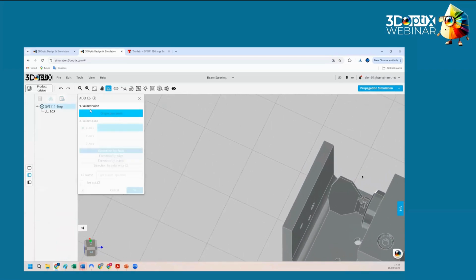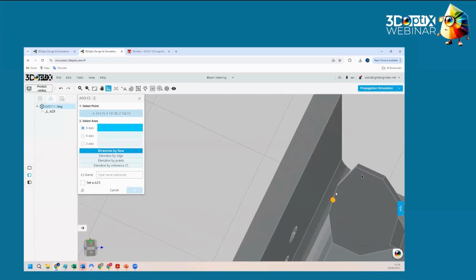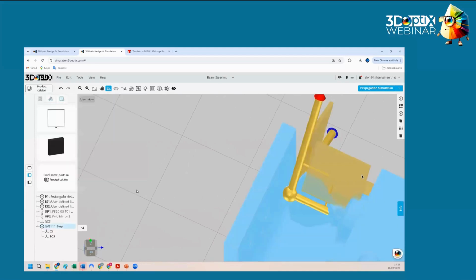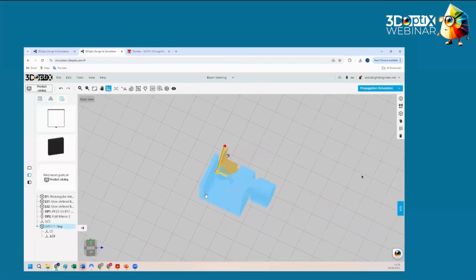And now we're able to choose a point on this 3D part. So we choose a point that's off to the side of the mirror. Click on that. And then 3DOptix asks us to add an x-axis and a y-axis. So for the x-axis, we're going to choose this line, edge. There we go. The y-axis is going to be this line. And we can set it as the local coordinate system. This means that when we position this object, it'll position in reference to this coordinate system here. There we go.